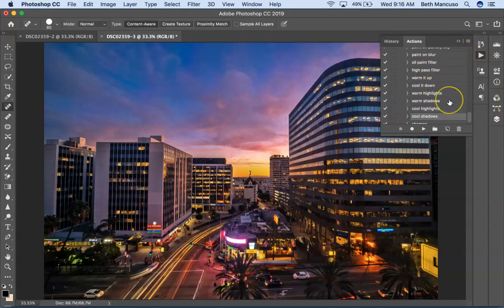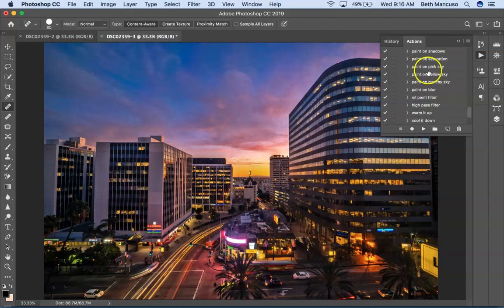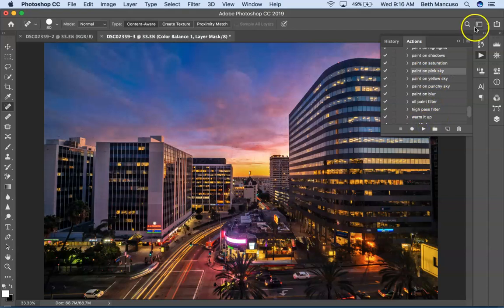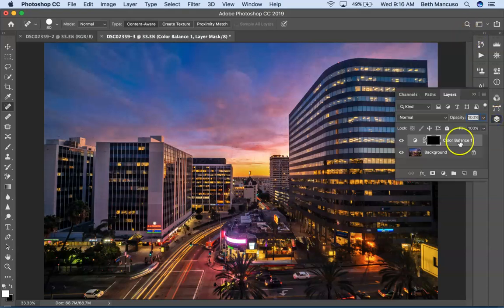So I've got my colors where I want. Now I'm gonna play around with my sky. I've got all these sky actions, and they're really great because you can just paint them on. So I'm gonna go ahead and select the Paint on Pink Sky, hit play. And I've got to come over to my layers over here, and I have a black layer, so that means I need a white brush.